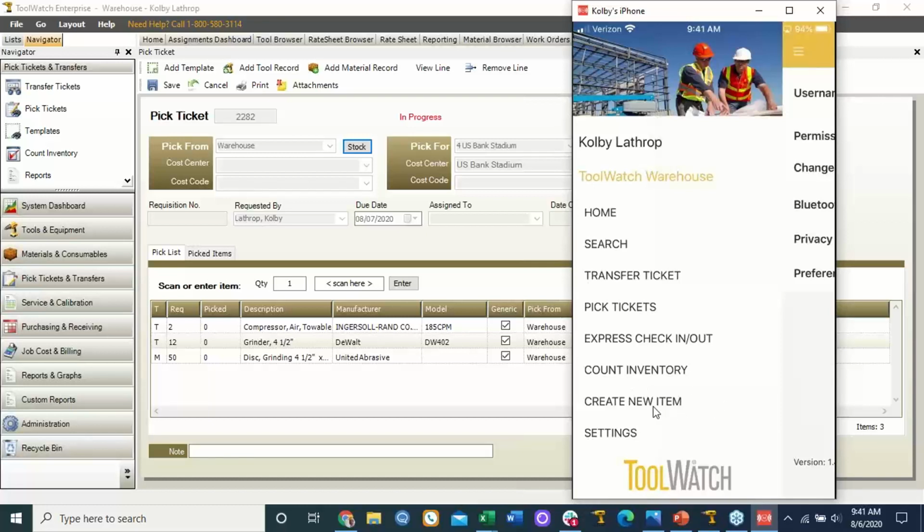You can create a new item on the fly. So I'm a driver and I have to go by Home Depot and pick up a new chop saw. Well, I can add that chop saw to the inventory from the mobile device. The big one here that happens a lot, and whether this is with a dedicated scanner, it doesn't matter the device, is the ability to search and then create a transfer ticket.